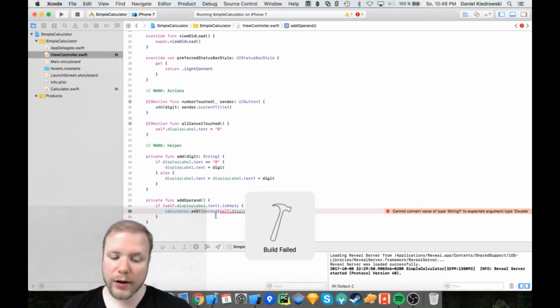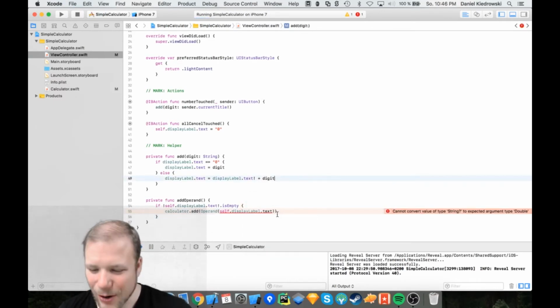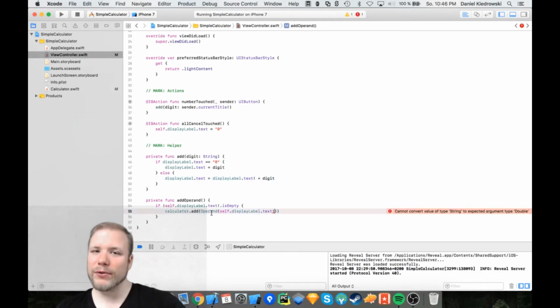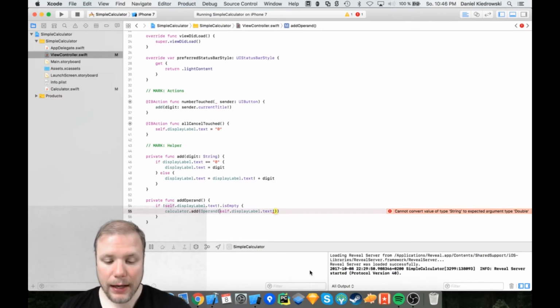And this won't work, because now we have a string in here, and this is a double, and we can't put a string into a double, so we have to figure out how to make a number out of the string. Okay. So it's pretty easy actually. To make a number out of a string, we cast it to a double.